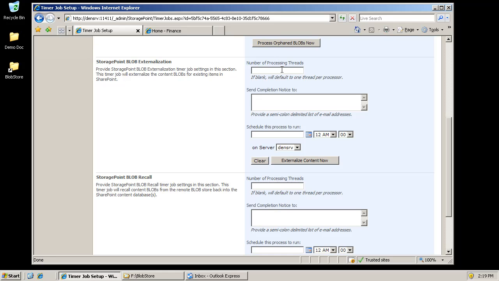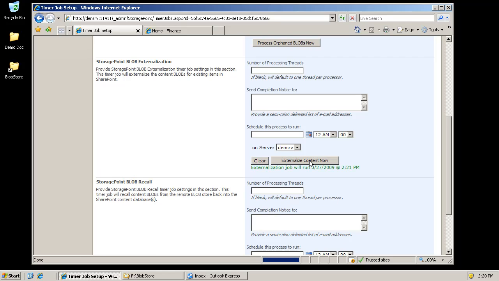You can set the number of threads. By default, it'll do one thread per processor. You can throttle that up or down if you'd like. By default we send a notice, which is a summary of what happened with the job. We send that to the site collection administrator. You can specify additional people on here as well. You can schedule this job to run. You can tell it what server to run on if you've got multiple servers in your farm, and then you can run it right now. So I'm just going to go ahead and run it right now.